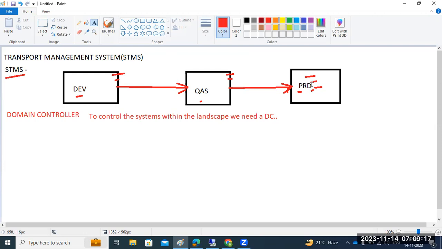That is the reason. First of all, how does the main branch control the sub branches, rule-wise and process-wise? In the same way, the domain controller system will control the remaining two or three systems in the landscape. So how do we configure this domain controller?